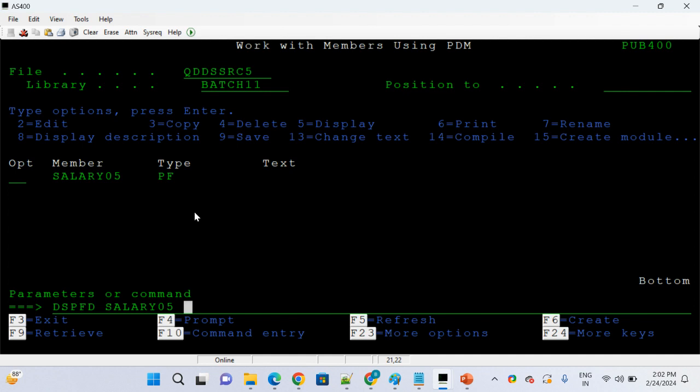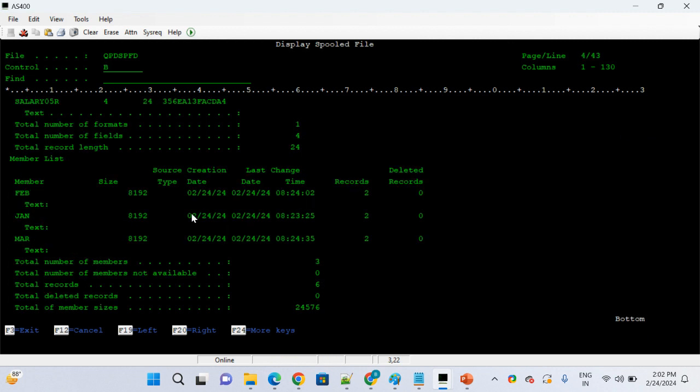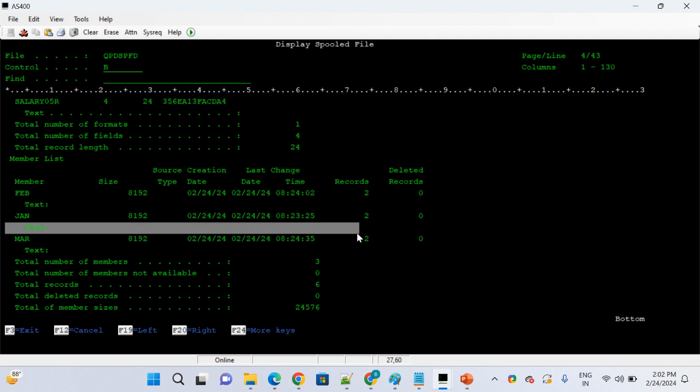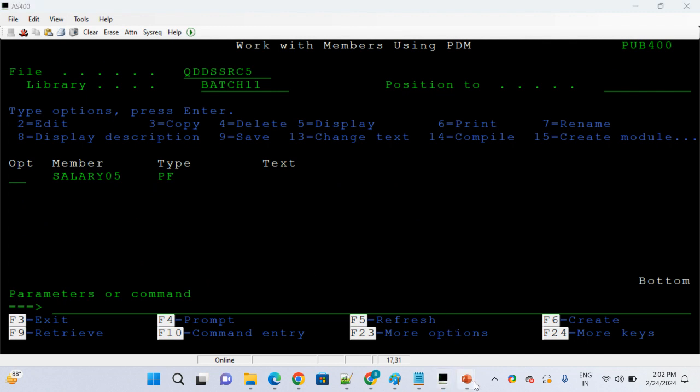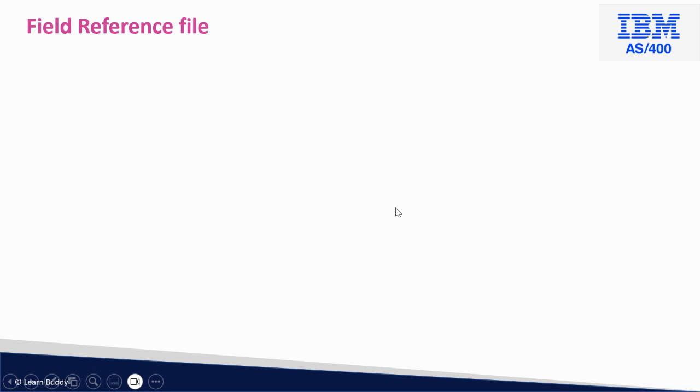If you go with the DSPFD for the salary file, you can see now you created the physical file and you know how many members are there. What if the file was created very long back and you don't know how many members are attached to the physical file? Still, if you wanted to check what members are there for that physical file, you can use the DSP command. Just hit enter and go to the bottom. There you can see all the members information. This file has Feb, Jan and March as the members. So this is a multi-member physical file.